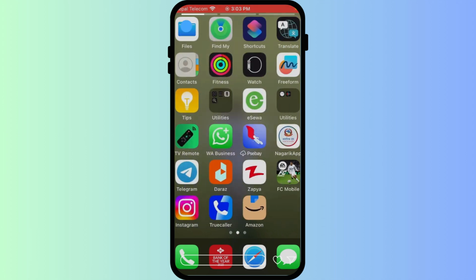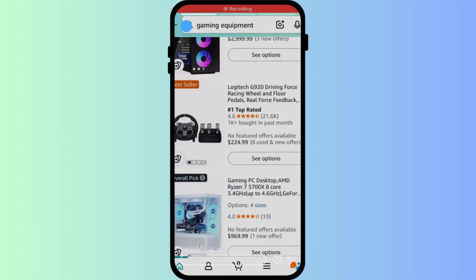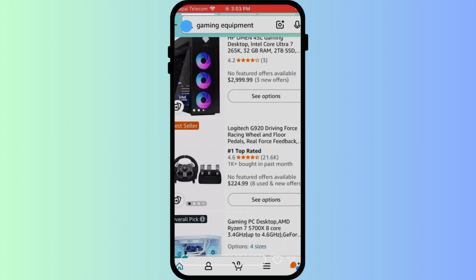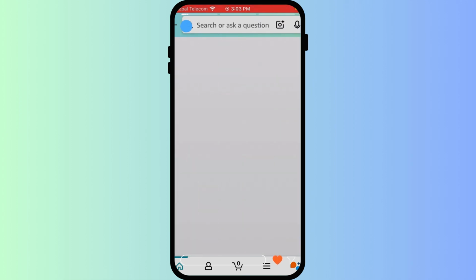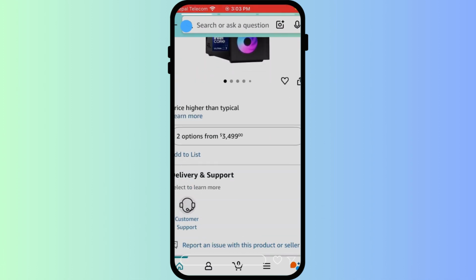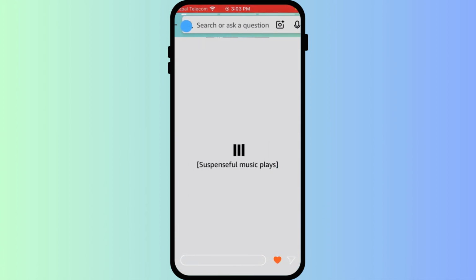Tap on the product and go to its page. You'll see a lot of information about the product, like its price, reviews, and a description. You'll see the price button and you have to click on it. Tap on the Add to Cart button after you click on price options.